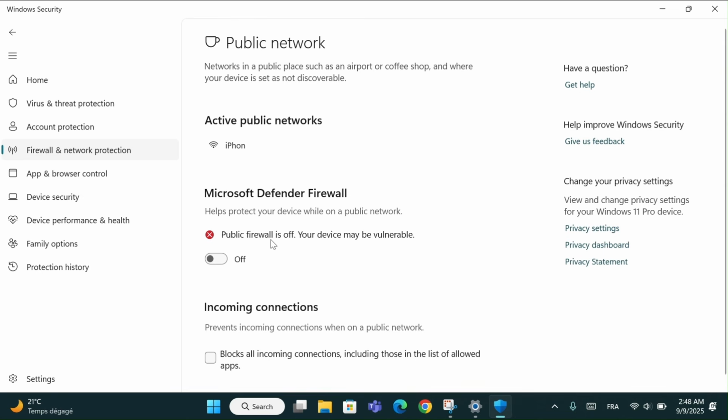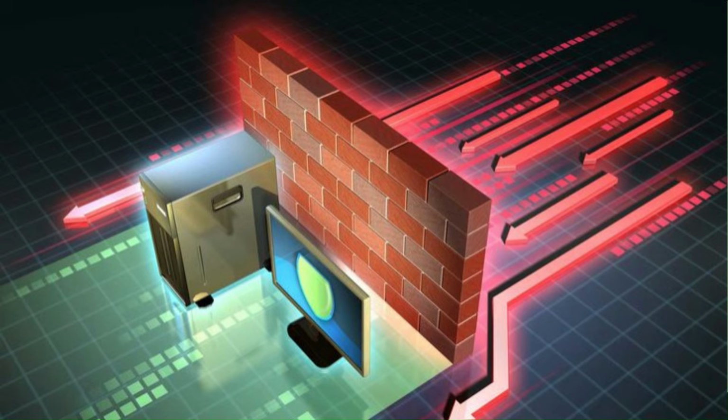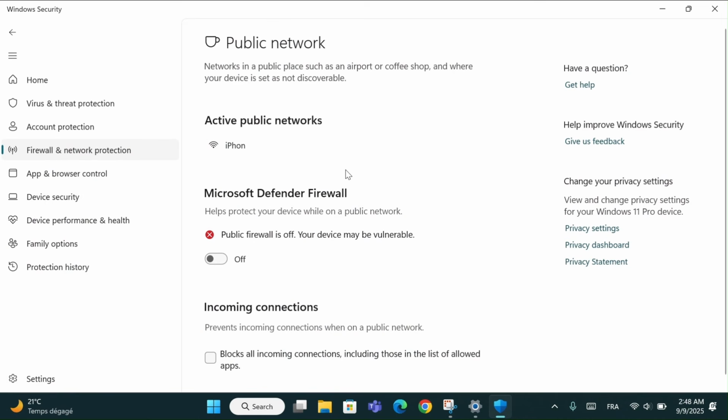Disabling the Windows firewall can sometimes be useful. For example, it can help when you want to install or run apps that the firewall is blocking. It's useful for testing network connections or troubleshooting internet issues, and it may be necessary if you're using a third-party firewall or security suite. However, keep in mind the risks.